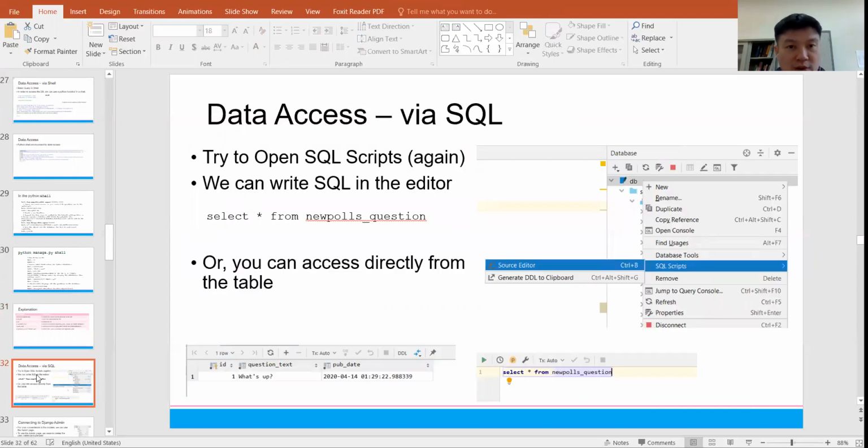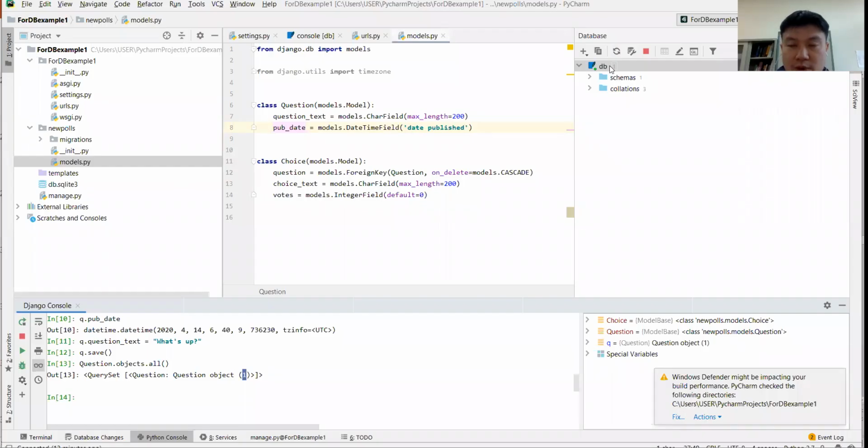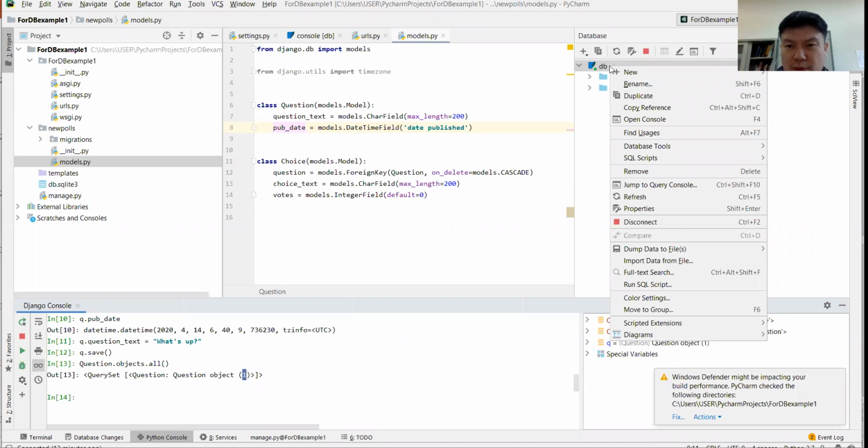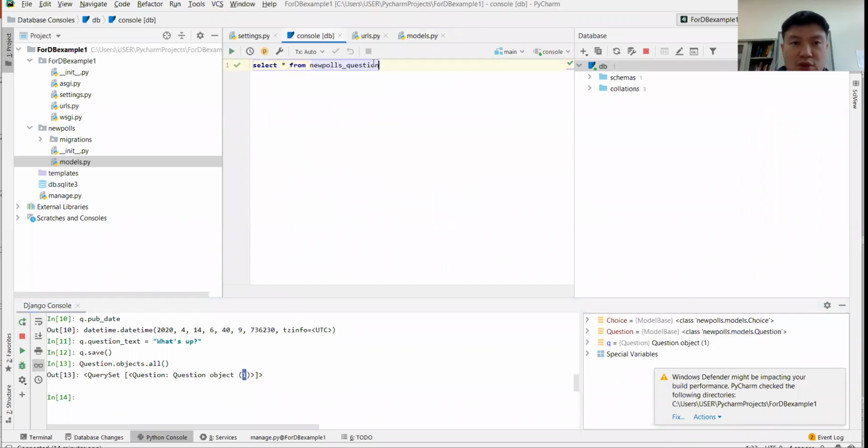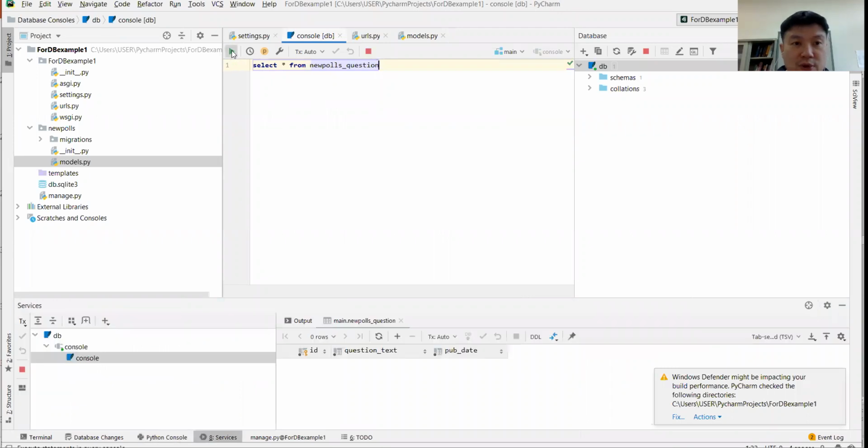So if you want to check from the SQL, the one that you already learned before, you can go to this DB and then go to the SQL script again. You can go to the SQL editor and then press the start button. You can see now there is one row, ID1, WhatsApp, and then the publication date. And this date is 14 April and so on.